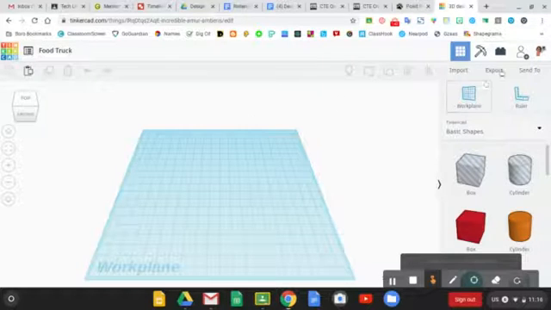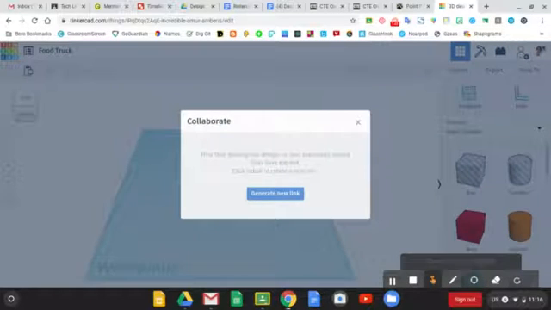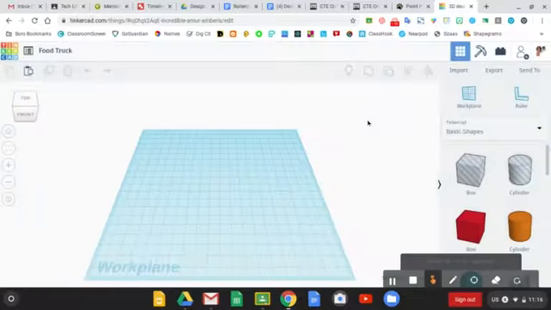Okay, and then what I was saying before about one of you creating it, you're going to invite people. You're going to generate a link. You're going to copy that link. Then you're going to go to a Google Doc, paste it in there, and share the Google Doc with your group members. And then each time you go back in, you're going to go in through that link.